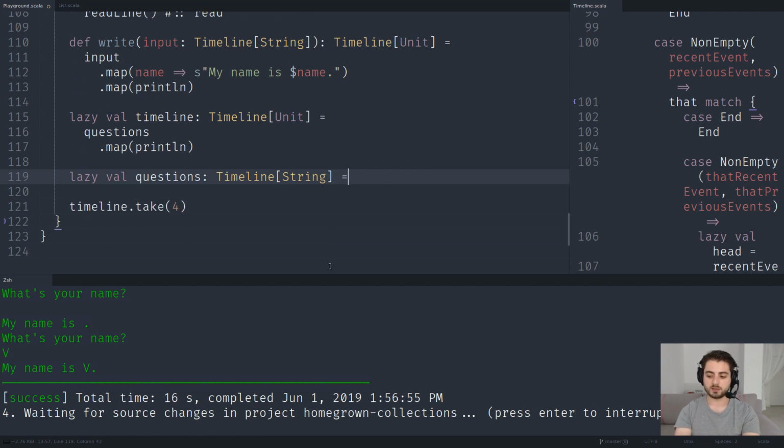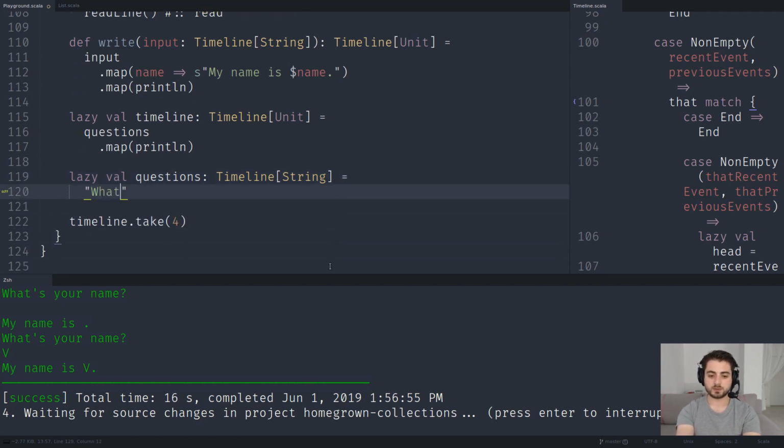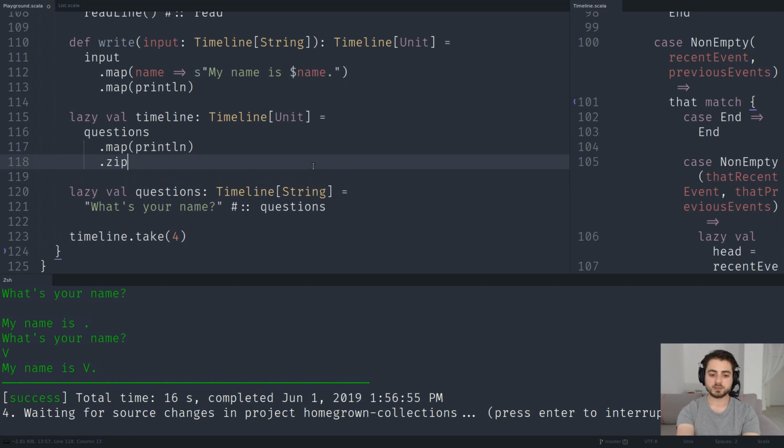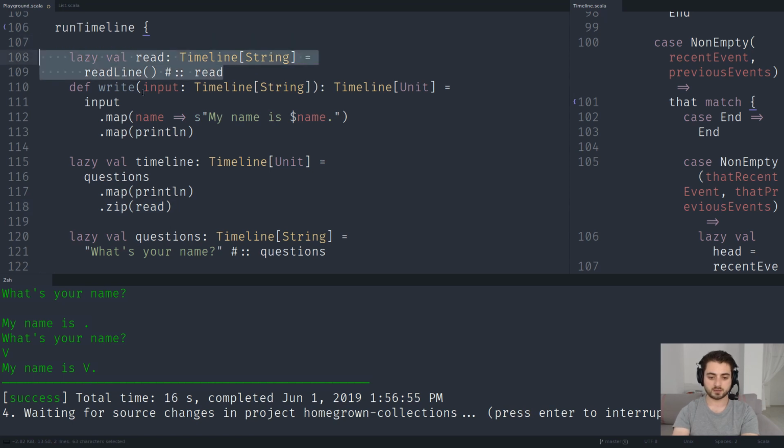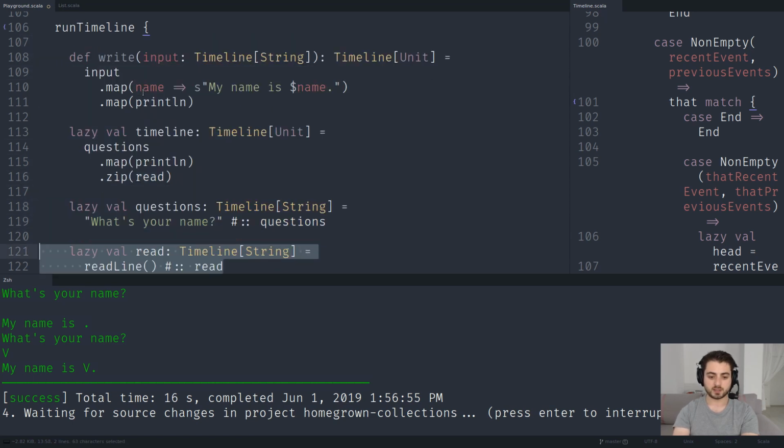Let's scroll down a little bit. It's going to be what's your name? What's your name? Like this, prepended to questions. Okay, so we're going to have again questions map print line, and then we're going to zip it with read. Read looks exactly the same as over there. In fact, maybe we should put read down there. So we're going to have questions, and then we're going to have read like this.